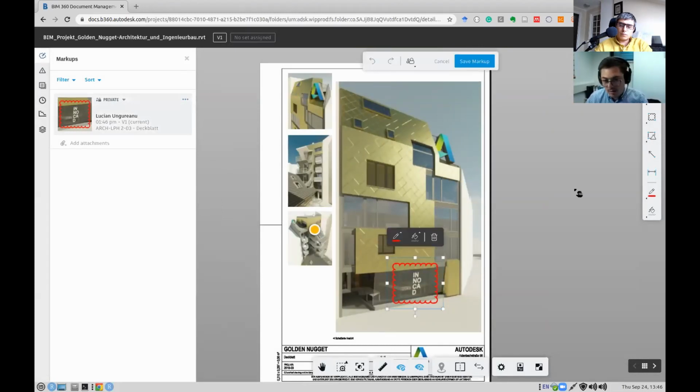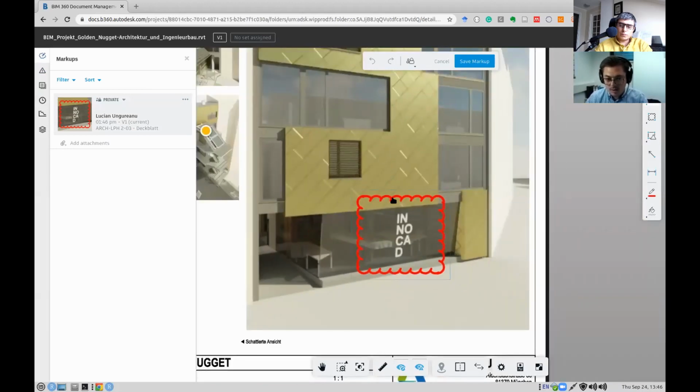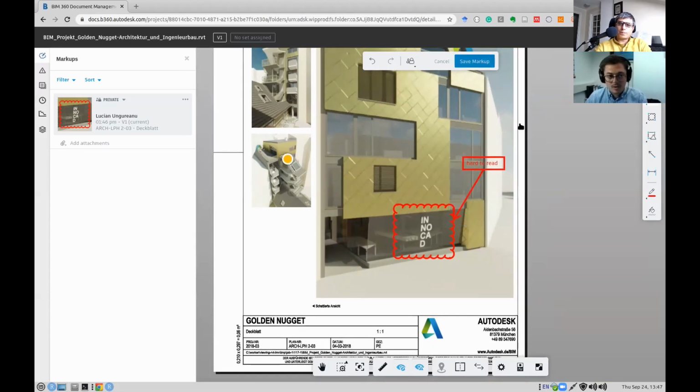So for example, I go edit this. I'm going to add again, let's say, hard to read, and then save markup. And now we're going to have also the annotation I added here.